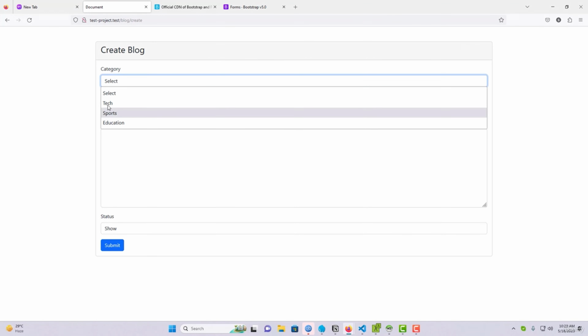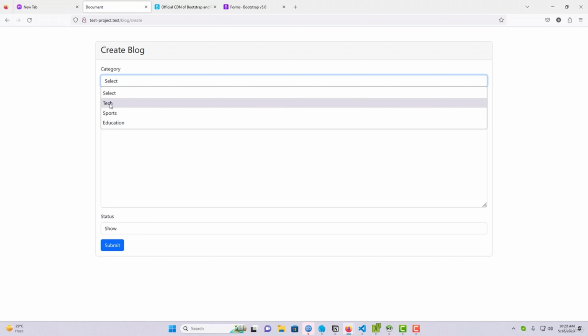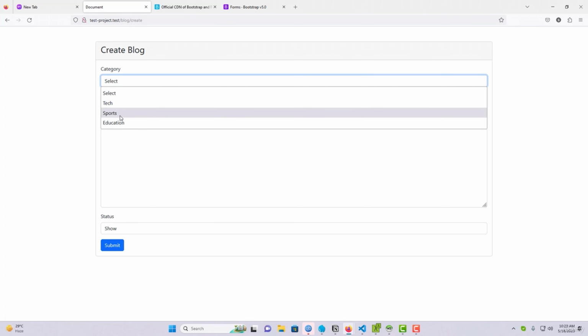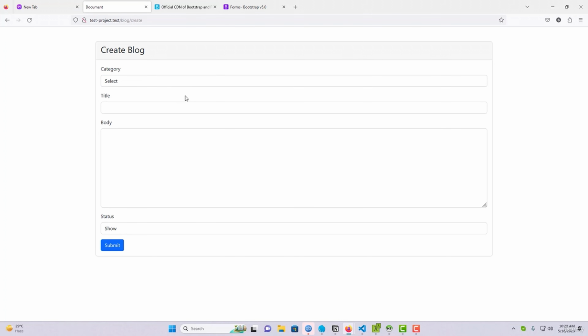Let's go here, refresh this page. Look at here, when I open it, we are getting all of our categories: tech, sports, education, etc. So this is dynamic. Done. Now we have to move on to our next step.